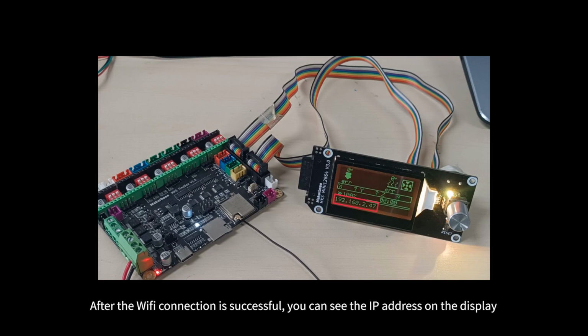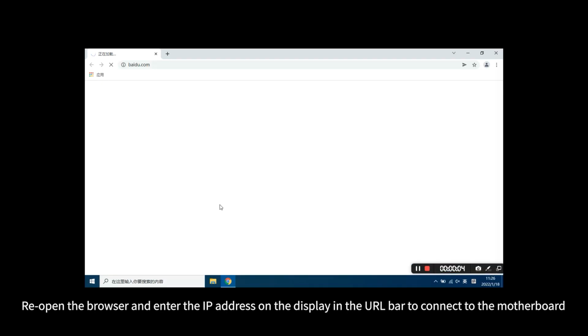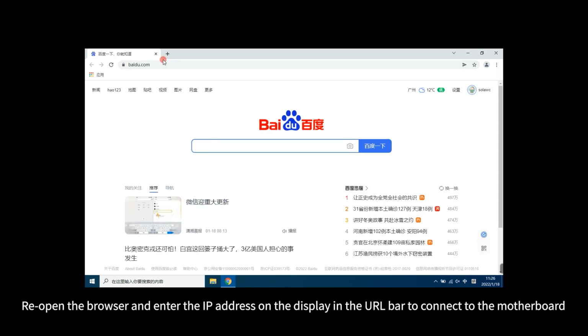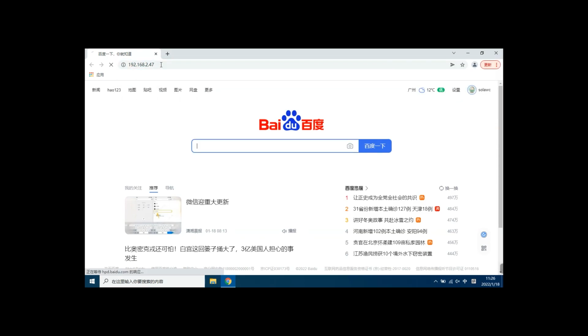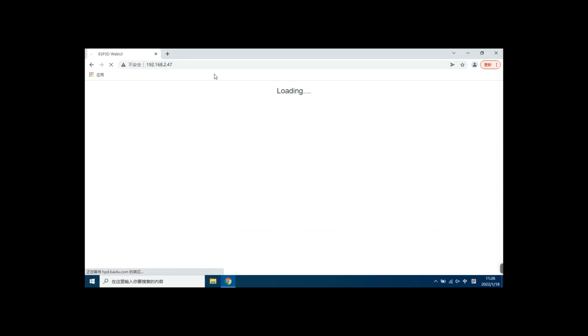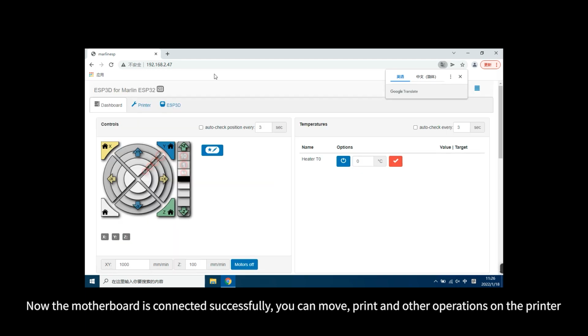After the Wi-Fi connection is successful, you can see the IP address on the display. Reopen the browser and enter the IP address on the display in the URL bar to connect to the motherboard. Now the motherboard is connected successfully, you can move, print and other operations on the printer.